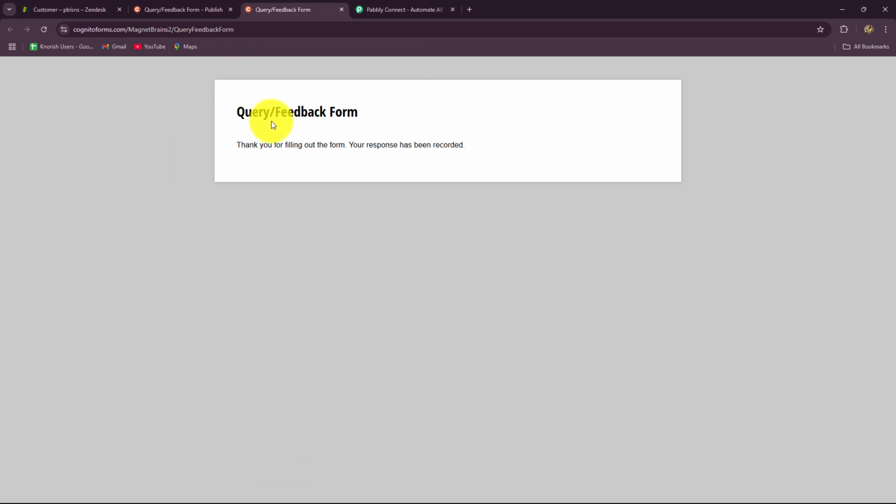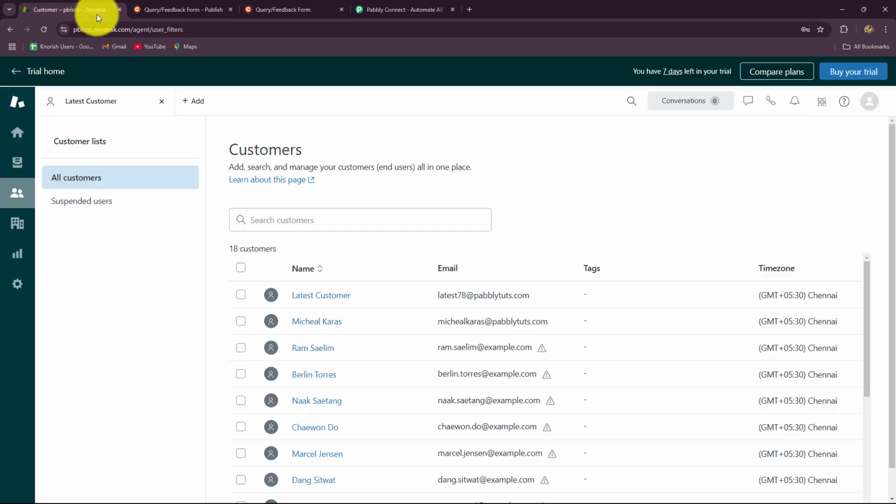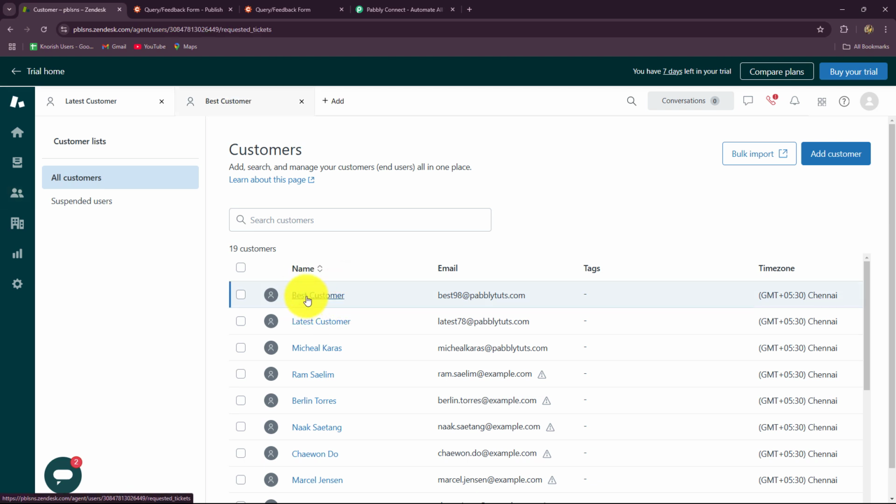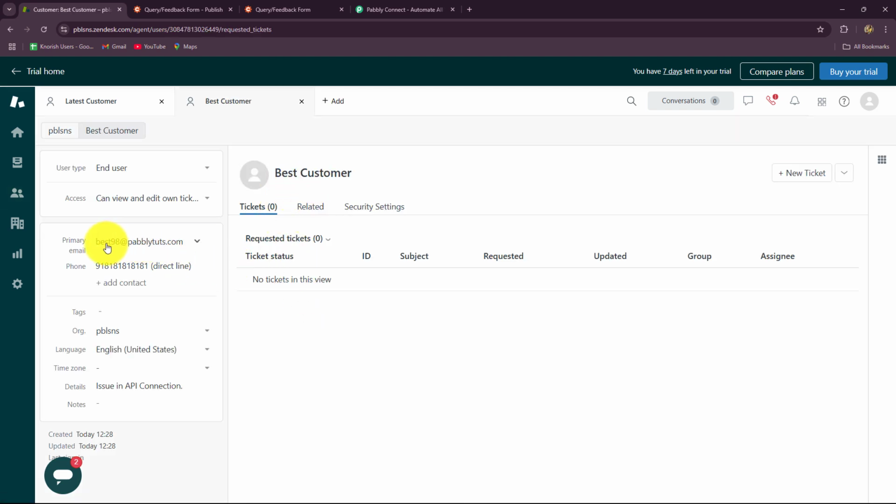As we have submitted this query and feedback form, let's go and check whether the best customer is added as a user in Zendesk or not. So I'm going to refresh the customer section. And here we can see that yes, automatically a new user is added with the same details. The name of the user is best customer. Then we have their email address, and this is the exact email address which I have entered. Here we have the details as well, that is the query which the person has submitted, and here we have the phone number. So in this way, the automation is actually going to work.